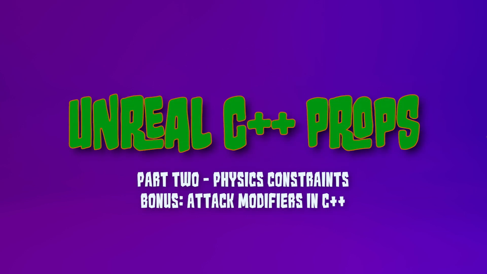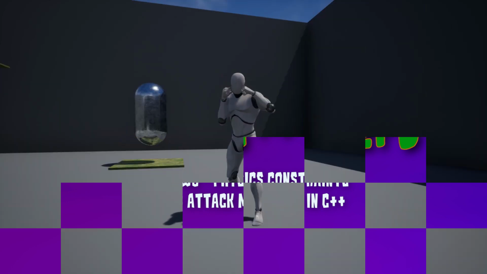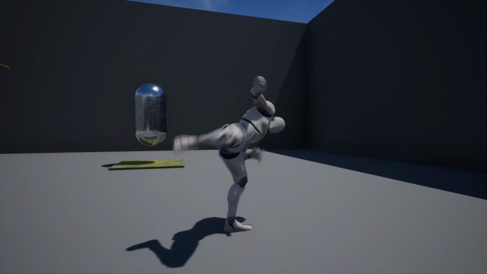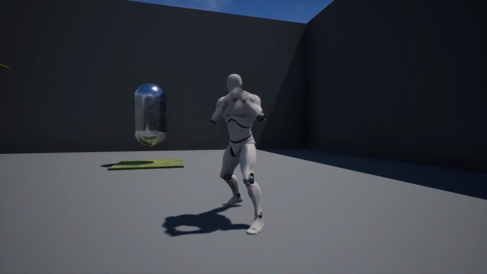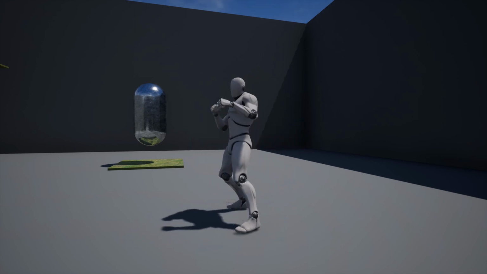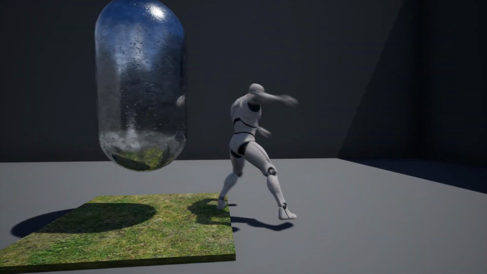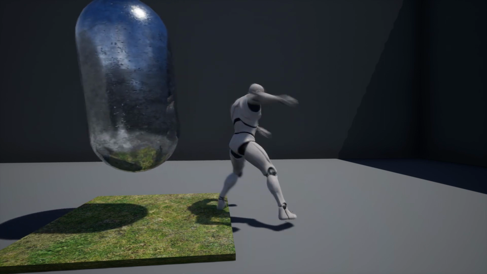Hey guys, this is Wojtek, and today we're going to continue our props series looking at physical constraints. Now, we're also going to modify our player character a little bit to add some attack modifiers so we can easily switch between light, medium, and strong attacks. And then we're going to move on to adding these fun little punching bags.